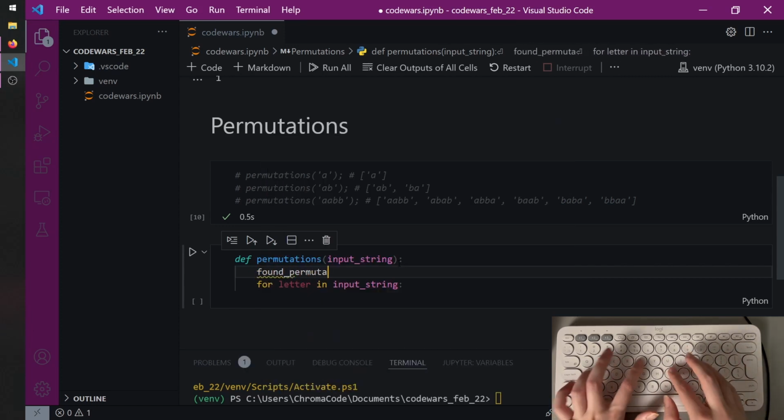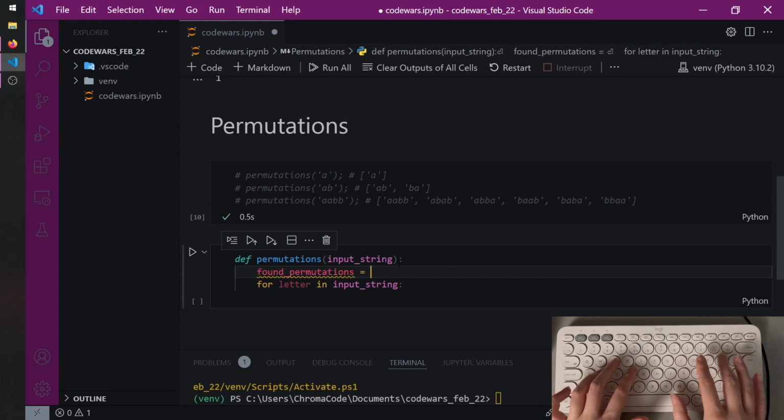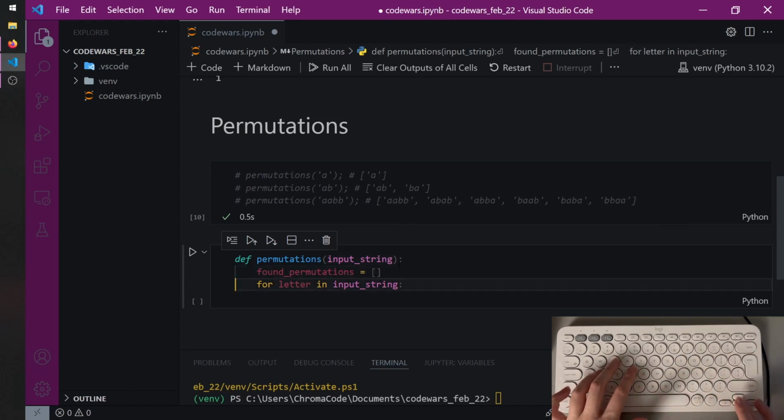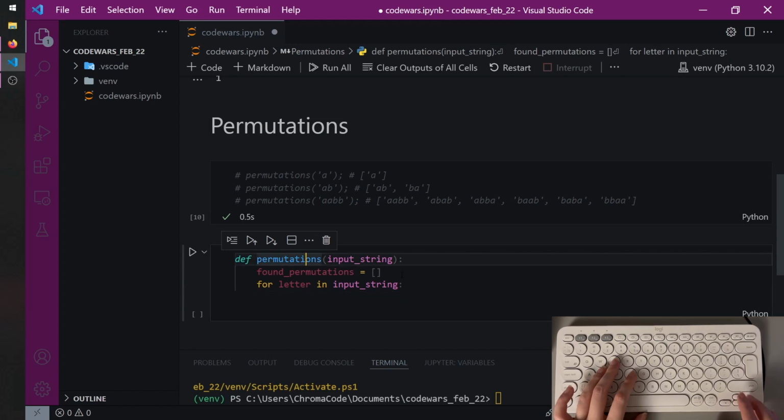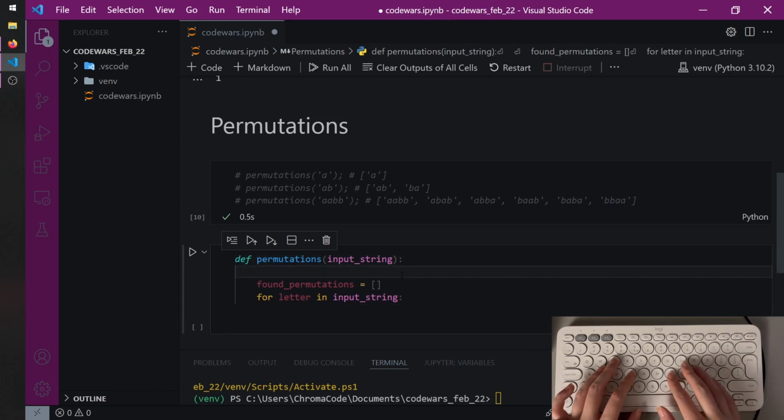Found permutations. We need to save these somewhere, and then for each letter we will. Okay, let's try it recursively first. This might be a horrible idea. You always run the risk if you do it recursively that you run out of memory real quick and stuff if you just spawn thousands of sub calls.